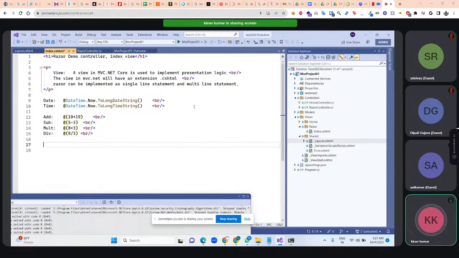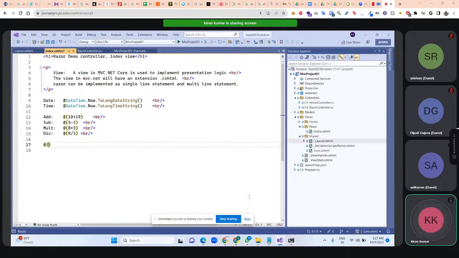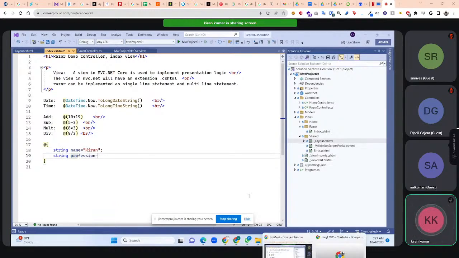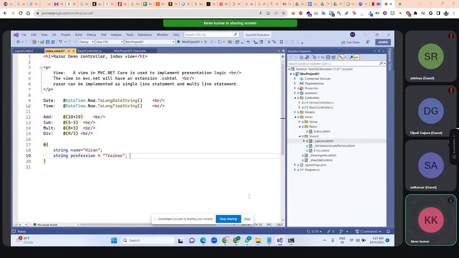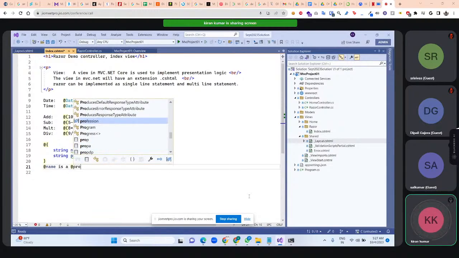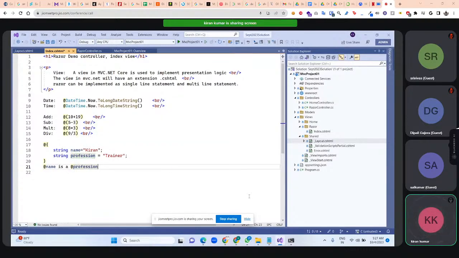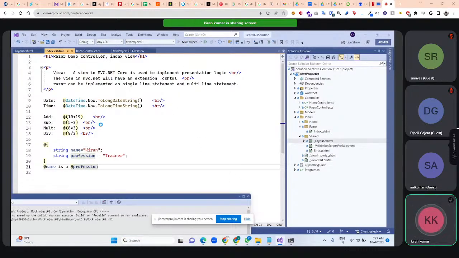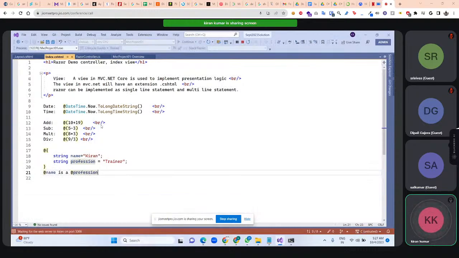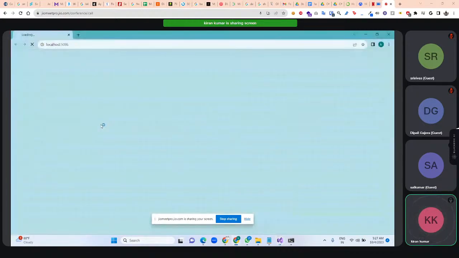Ask me a question. I want to have two statements. I can write two statements here. @ string name equal to Kiran. String profession is equal to trainer. So here is trainer. So whatever you give, that is going to be coming. So how to implement Razor? Just by putting the @ symbol. By simply providing the @ symbol, you will be getting Razor.